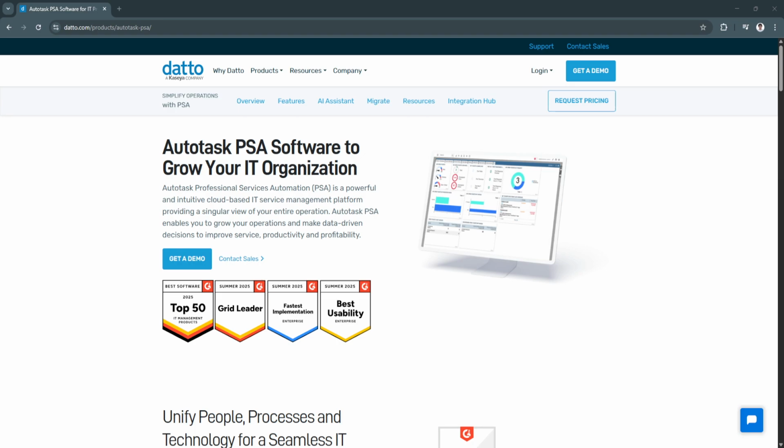That's where Autotask, one of the leading professional services automation platforms, comes in. Autotask was designed specifically for managed service providers and IT businesses to bring everything under one roof. Instead of switching between multiple apps, you can manage tickets, projects, contracts, billing, and reporting all from a single dashboard.